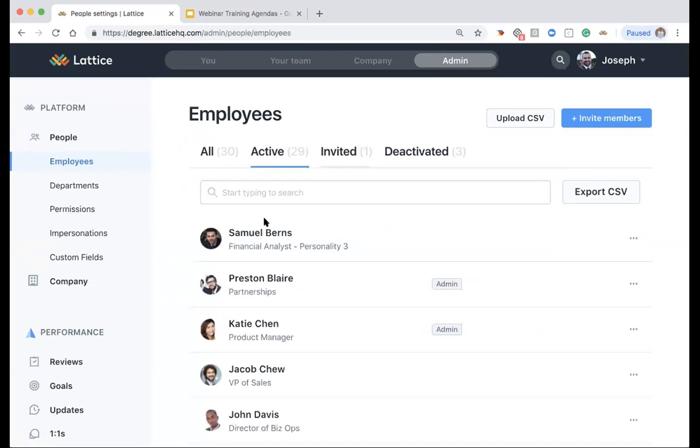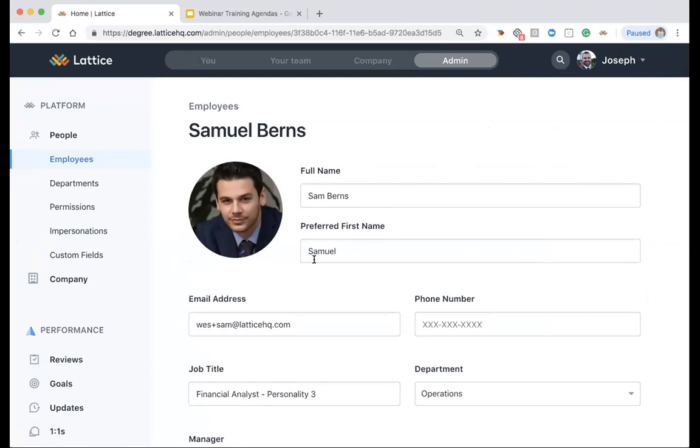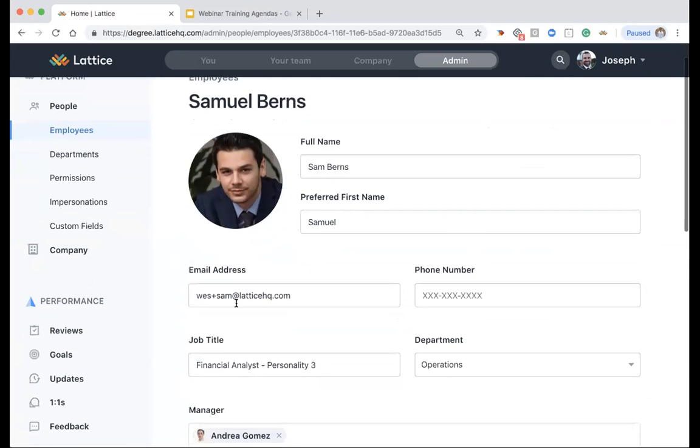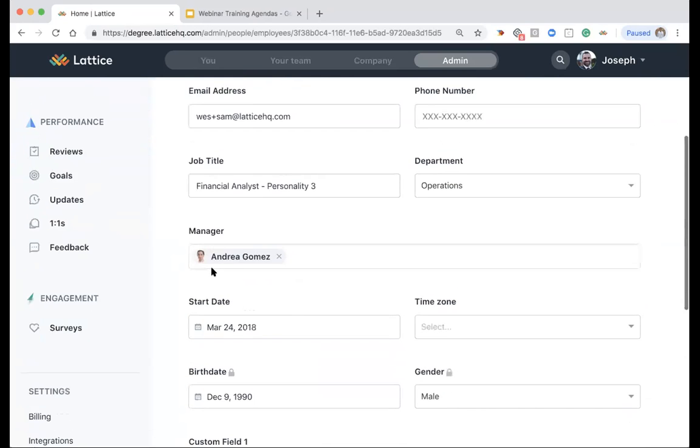So speaking of, if I go to my active users, let's say an employee's information changes. They change their job title or manager. It's as simple as clicking these three dots and then clicking edit profile. And here you can add their preferred first name, their work email address if it changes. You can select their department, their job title, so on. And then you also can change their manager.